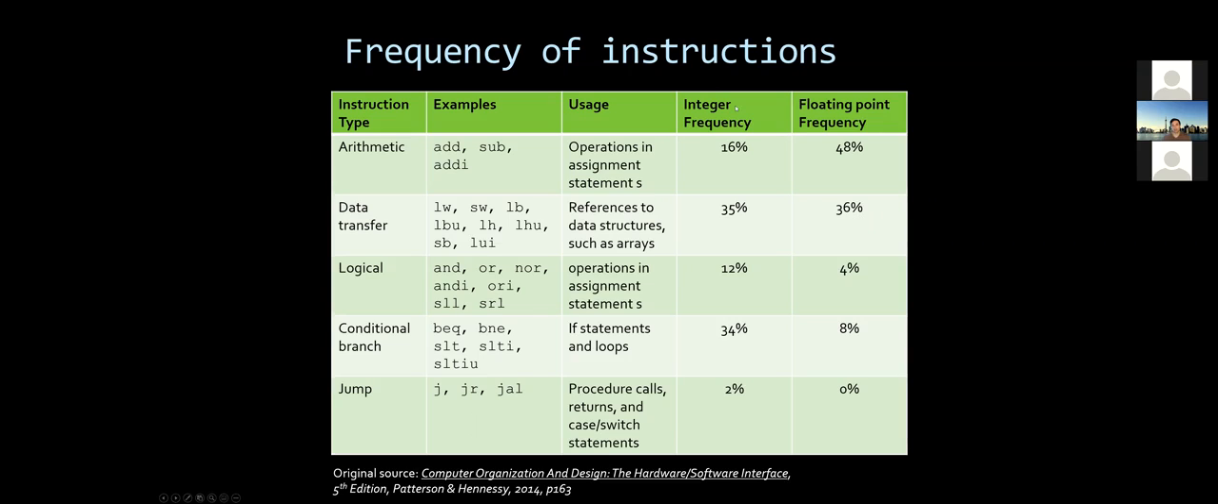Integer versus floating point is somewhat biased because that's probably done on SPEC benchmarks, right? And those have a lot of floating point, which you probably don't run as much, but some other people in scientific computation will. Another thing is logical, so and, or, nor, and others, used in assignments. They are frequent, but not as frequent as arithmetic, and you see that most of them are integer and very few are floating point.